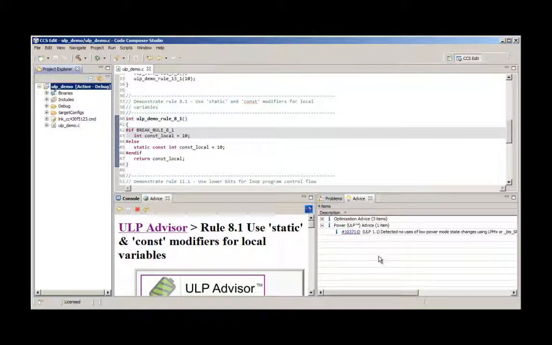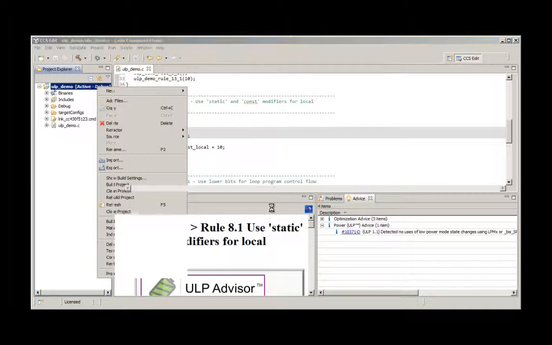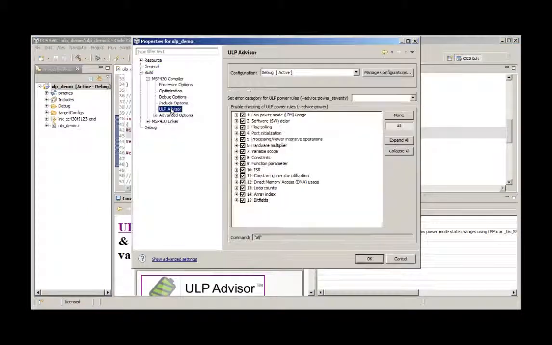One other thing to note is that by default, the ULP Advisor will check your project against the list of all ULP rules that are available. If you would like to customize which rules ULP Advisor checks for, you can go into Project Properties and select ULP Advisor. And here you can see the list of options that you can check or uncheck to enable or disable the rules.